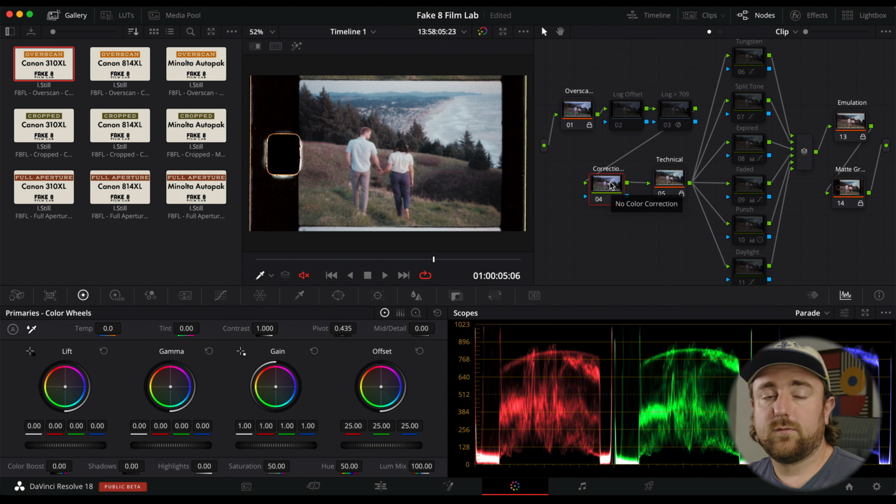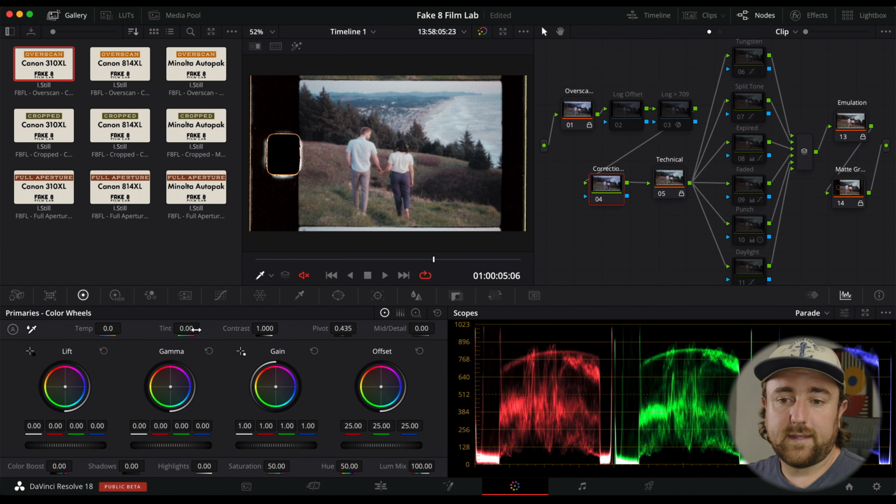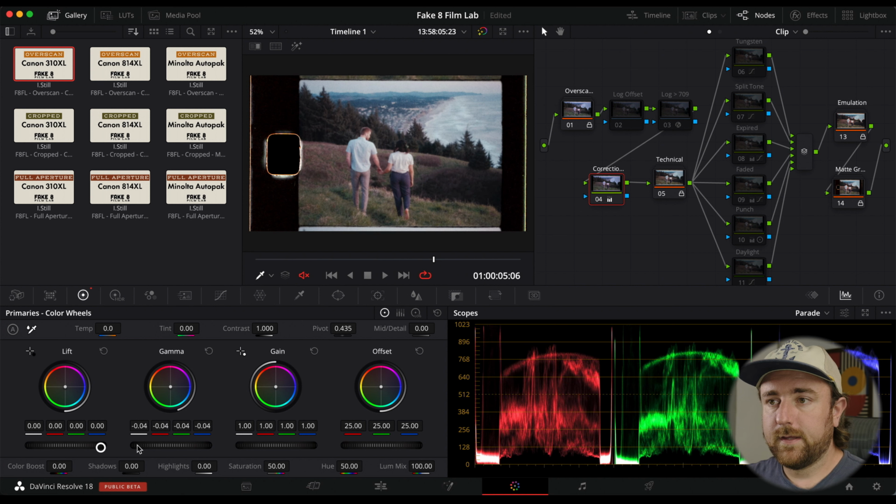So this node is where you can make any corrections to the footage that you might need. I would recommend in this node using the temperature, tint sliders, as well as the lift gamma gain wheels. So in this clip, maybe I think it's a little too bright. So I can bring down the gamma and make it a little bit darker and possibly warm the footage up a little bit using the temperature slider.